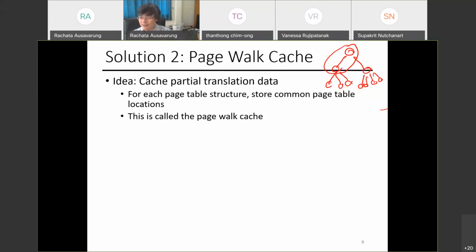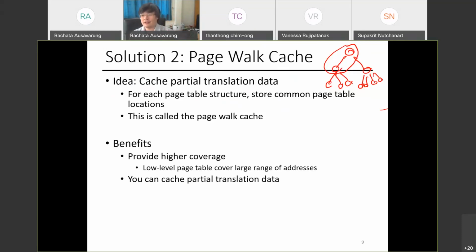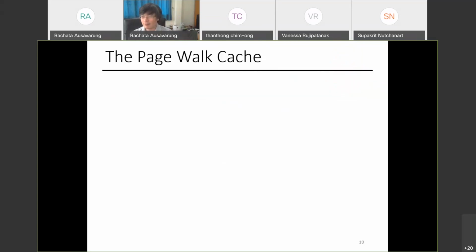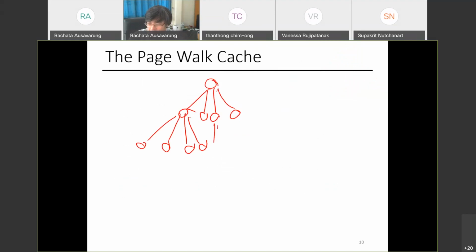The benefit is that this allows higher coverage. You can actually cache more things, because you only cache the lower-level page table, but you still need to do some translation. You still need to go to DRAM a few times. Let's say you have four levels of page table like this. Here's what the page walk cache would do.